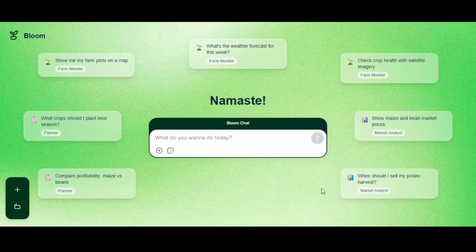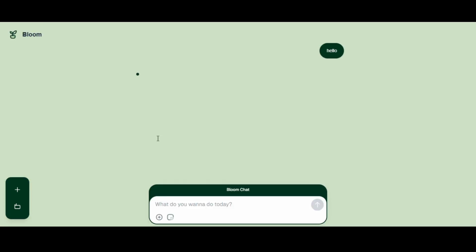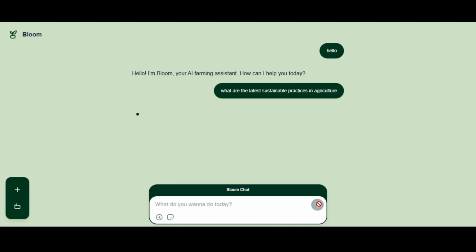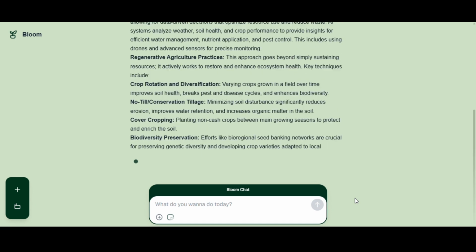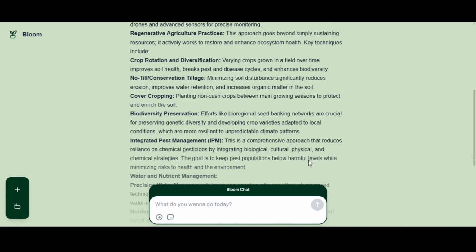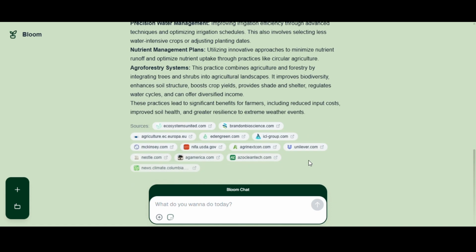Essentially, Bloom turns messy, siloed farm data into clear, actionable answers without the farmer needing to touch a dashboard or spreadsheet. So, in the demo, we begin with something simple, the kind of question any regular large language model could handle. I ask, what are the latest sustainable practices in agriculture? Bloom searches the web and gives a pretty solid answer. Things like precision water management, agroforestry, and AI-driven precision agriculture, which, funnily enough, is exactly what Bloom itself helps farmers achieve.